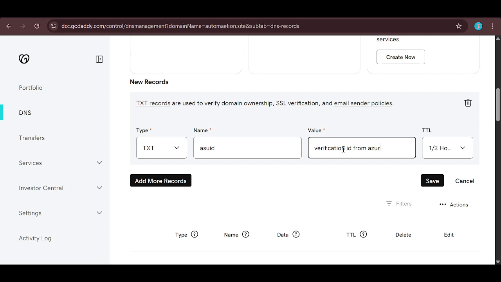Copy that value exactly and paste it into the value box in GoDaddy. You don't need to change anything else for this record unless Azure specifically tells you. Save the TXT record, and that takes care of the verification part. Now let's handle routing so that traffic actually goes to your Azure website.